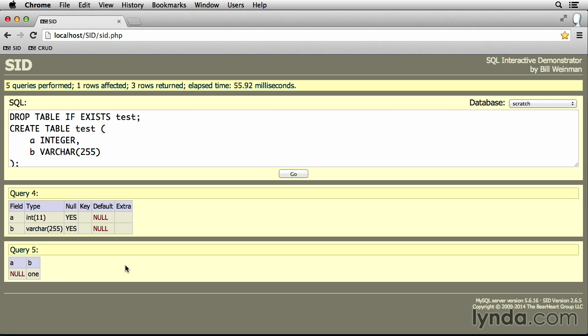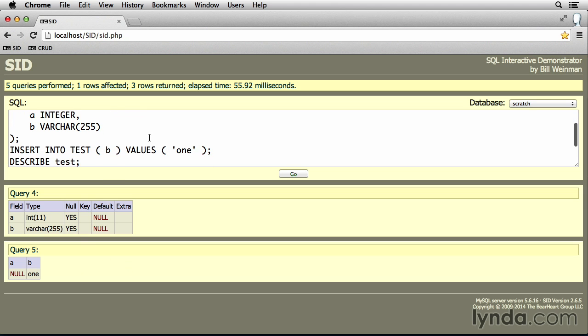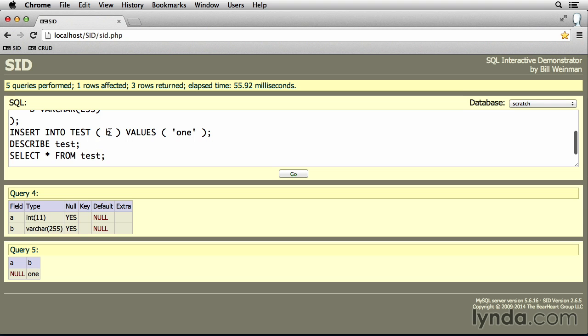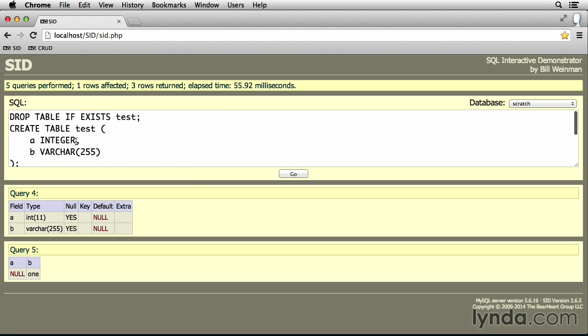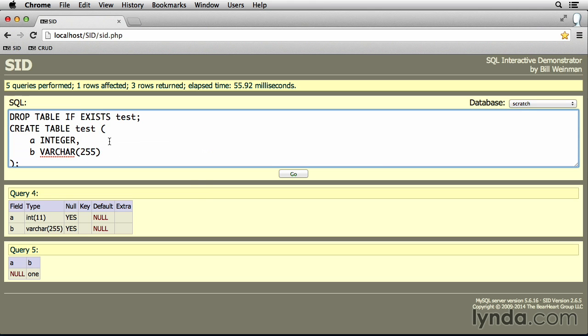In this example, you'll notice that the A column has a null value because no data was added to that column. If you look here at our insert, we're only inserting data into column B. And so when no default value is specified, MySQL uses null as a default. If you want to disallow null values, you can add a not null constraint to the column. So that would look like this.